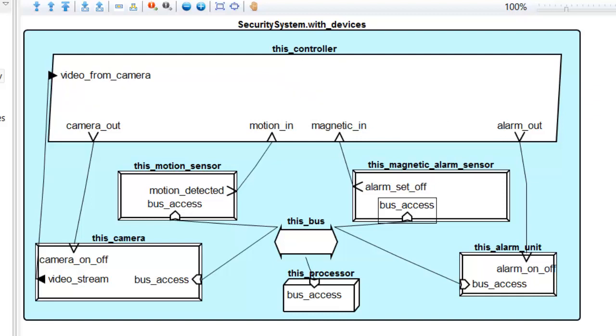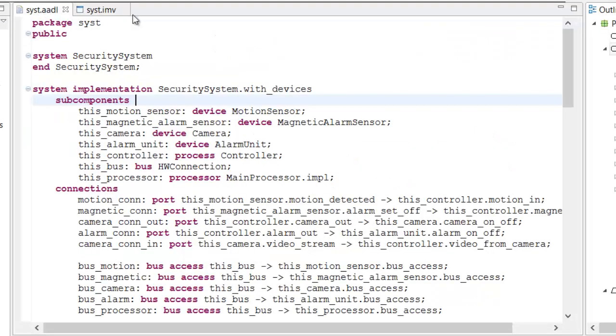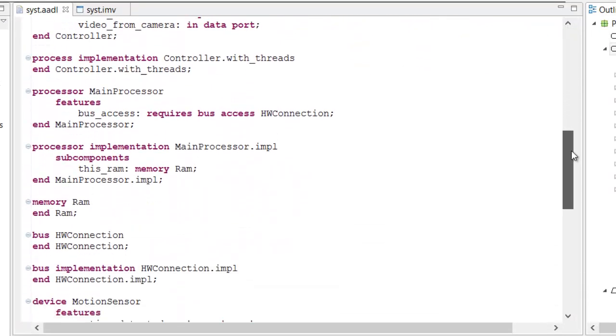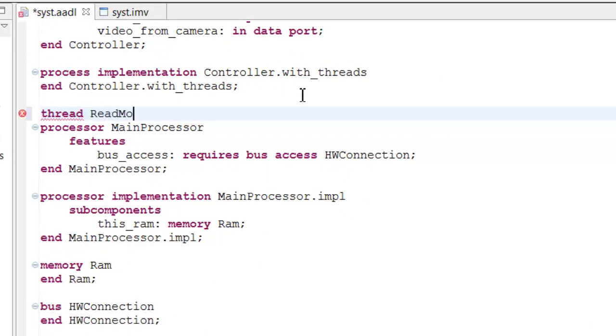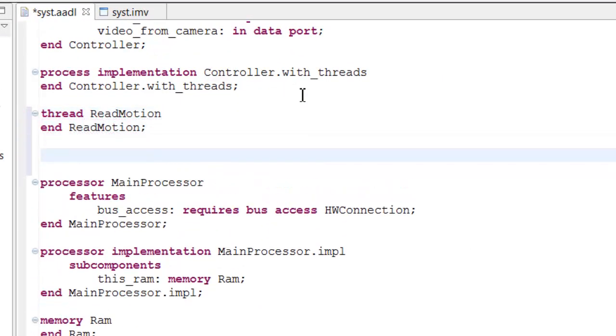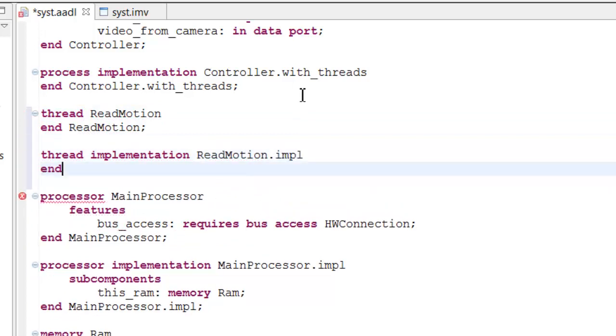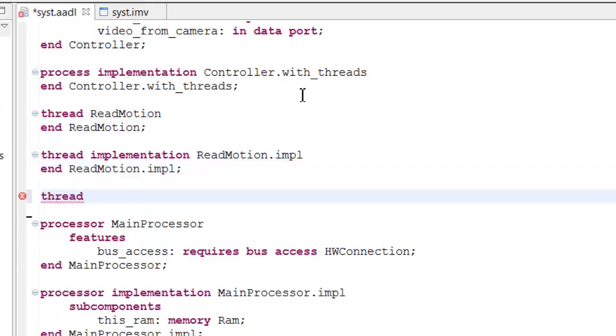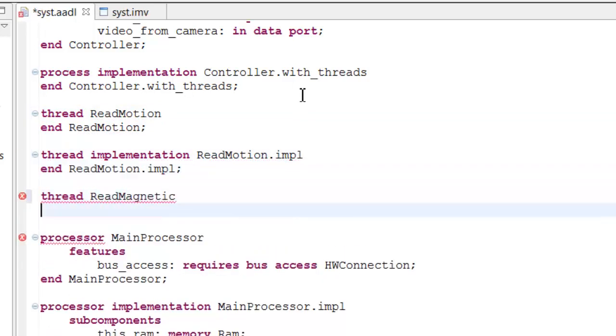Depending on the non-functional requirements of the system, a simpler or a more complex design can be proposed. But for the purpose of this tutorial, we will have 4 threads. Let's add one thread which will wait for the event from the motion sensor. Second thread will wait for the event from the magnetic alarm sensor.